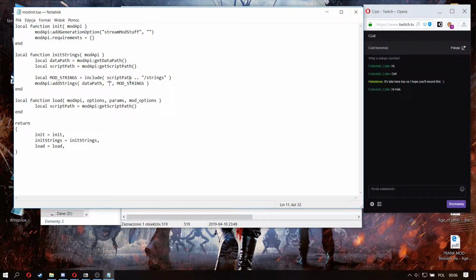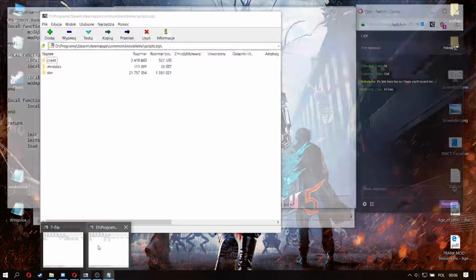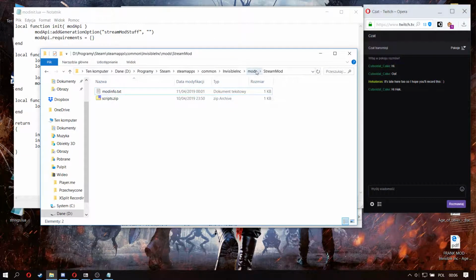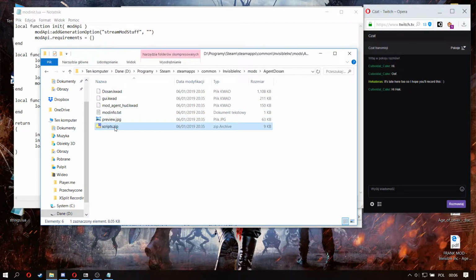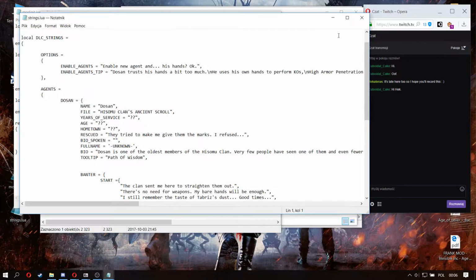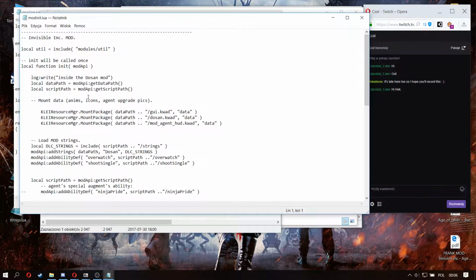God damn it! I'm sorry. First, we need to add a variable that will contain all of our strings, and we'll do it here. For example, stream mod. Okay, let me just double check with another mod if I'm doing this correctly. This is the wrong one.